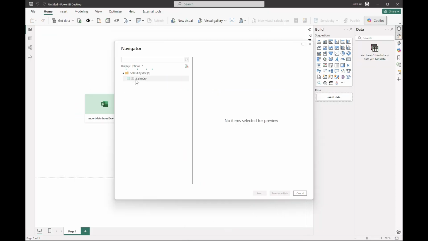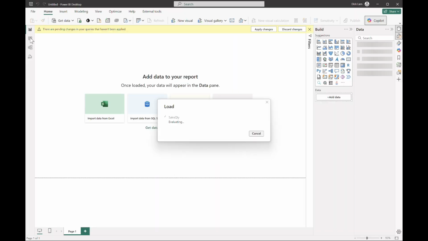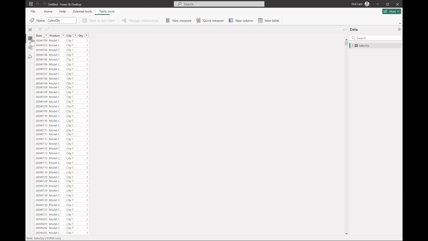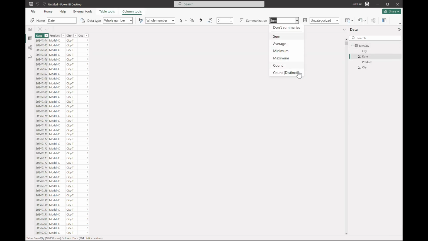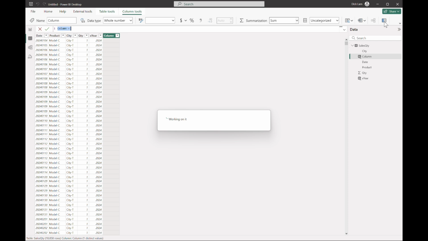Sales quantity. Then I go to the data view, table view. Okay, I'm going to add 2 columns, but before that, I need to specify that it doesn't summarize. All right, I add 2 columns: X year, X month.